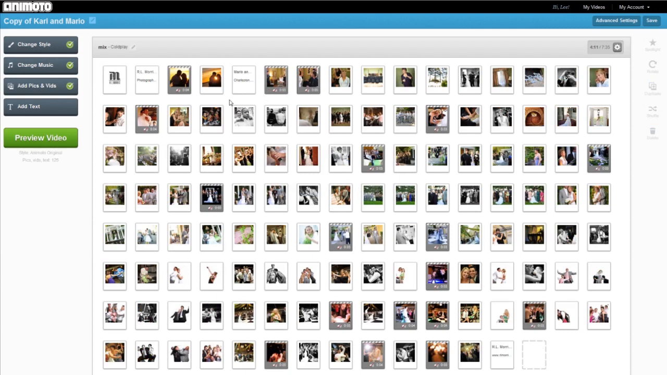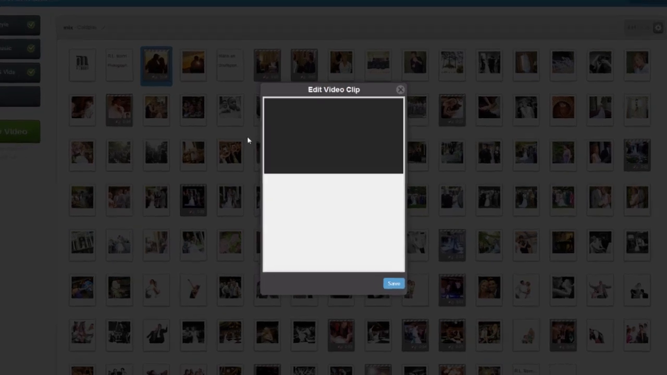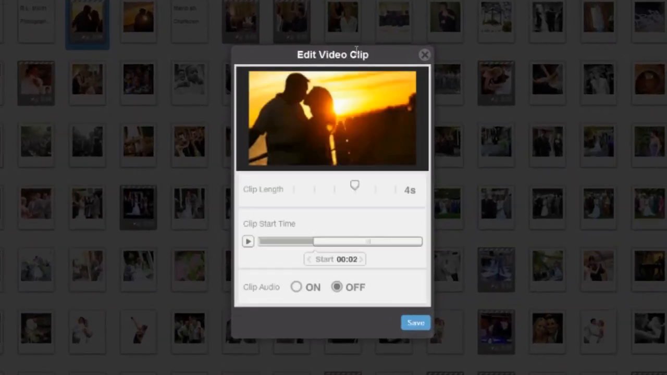Now let's look at the videos, because a lot of people think that editing video is really scary, and it can be pretty complicated if you're using software like Premiere, but when it comes to Animoto, it's really easy. So I double click on it, it opens the video clip here. Now you'll notice here that you can change the clip length, and I would suggest keeping your clips below 6 seconds. This is a very short clip anyway, but watch this.